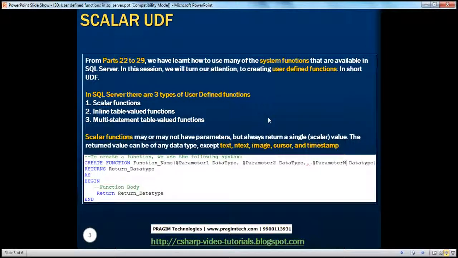To create a scalar function, we use the following syntax: create function, function name. To create a stored procedure, we use create procedure, procedure name. Similarly, to create a table, we use create table, table name. To create a function, create function, function name. And then we know that a function can have parameters, so within the parentheses, you specify the name of the parameter and its data type. You can have up to 1024 parameters.